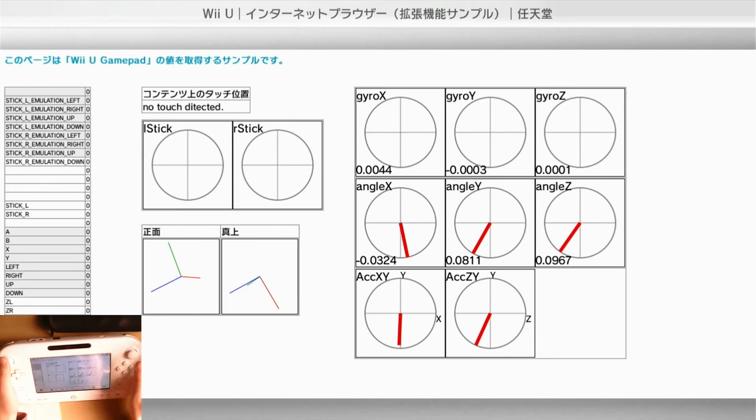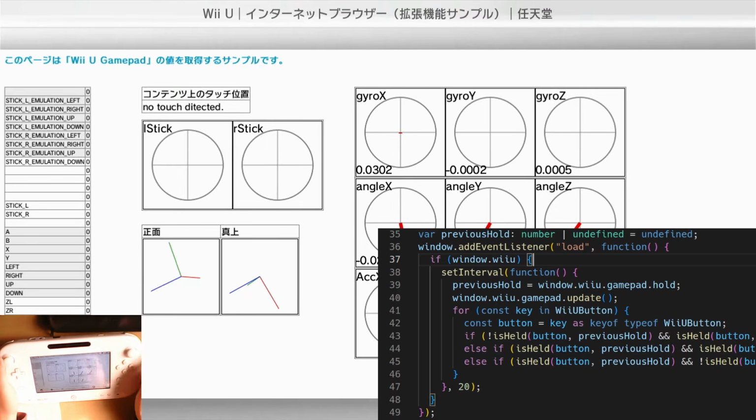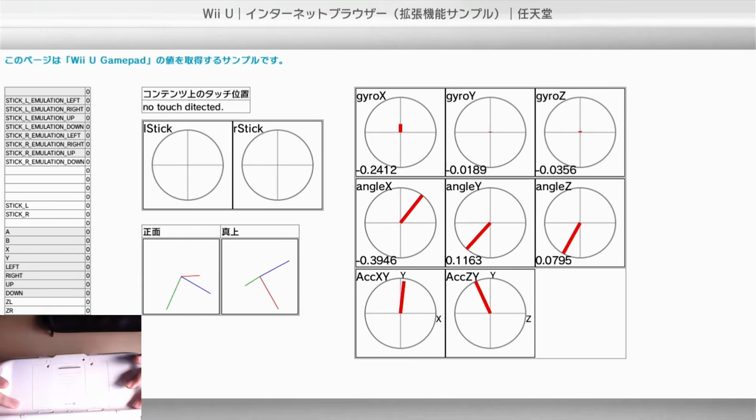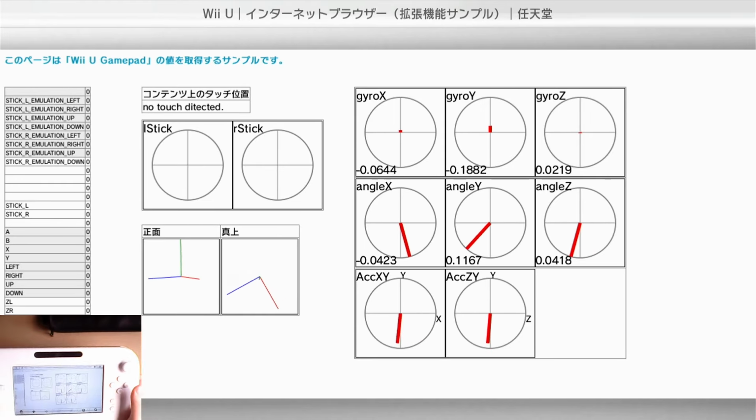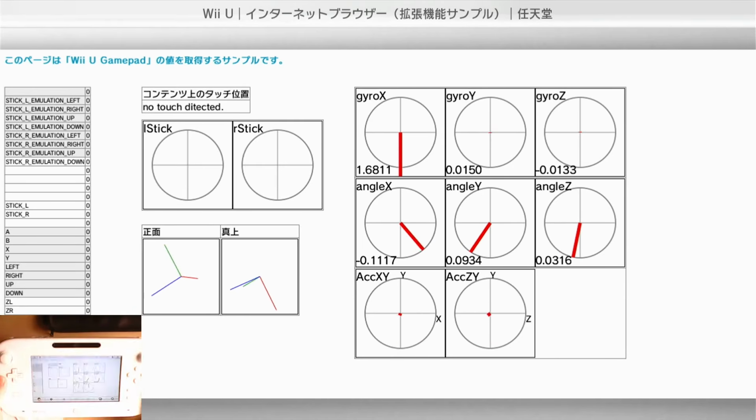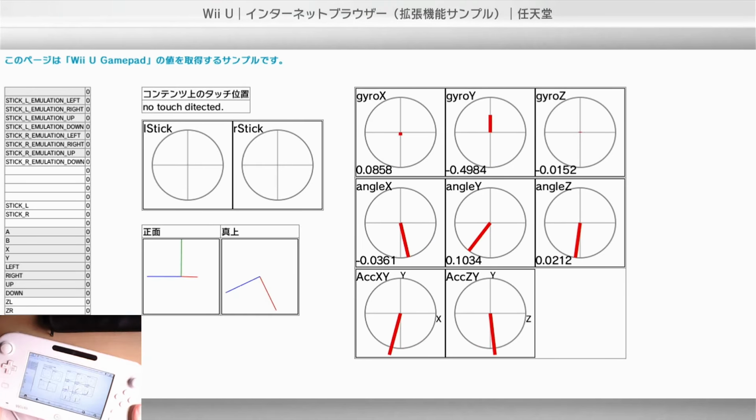The Wii U devs are also kind enough to attach a Wii U object to the window. It exposes the states of the gamepad buttons, gyroscope, accelerometer, Wiimotes and more. It's actually quite friendly to developers.